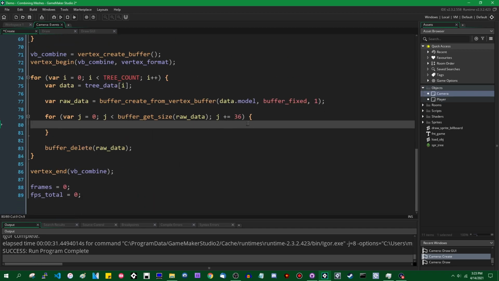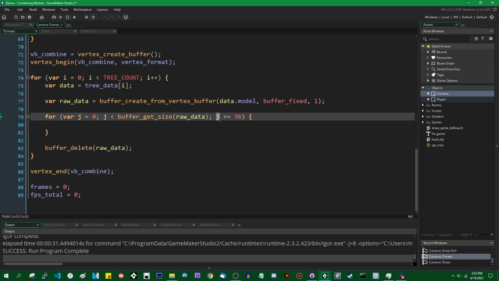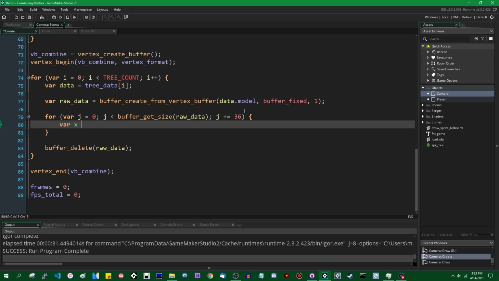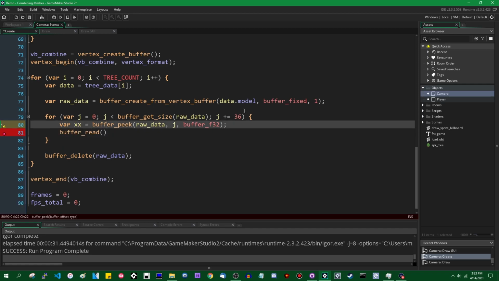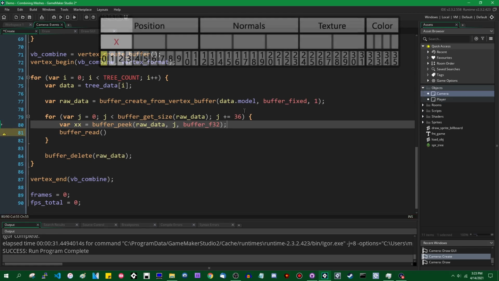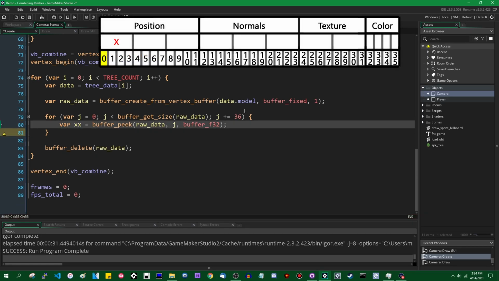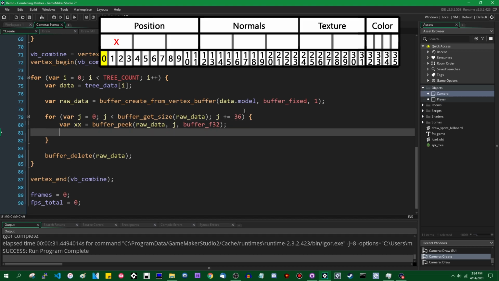So if you think of the value j as the beginning of each vertex, it's going to start, I'm going to say var xx is going to equal buffer peek raw data. The offset is going to be j, and the type is going to be, as I said, buffer float 32. If you want, you could use buffer read for this, and then you won't have to deal with the offset. The read-write position will update automatically, but I'm going to be using buffer peek because I want to make it more clear about what the things in each position in the buffer consist of.